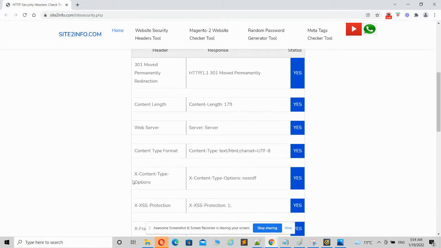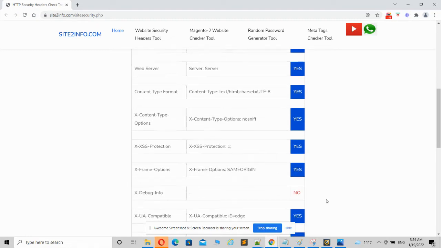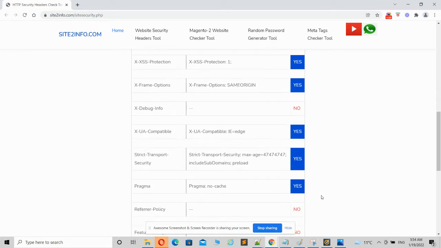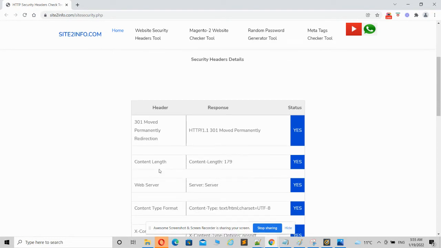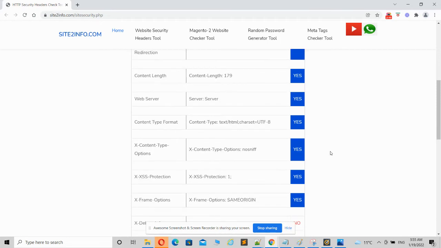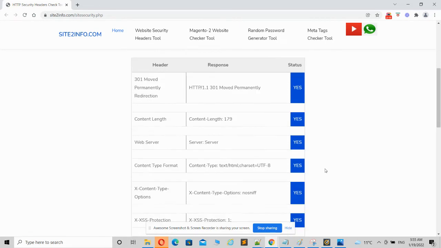See, we can say X-Content-Type-Options security header is integrated properly, X-XSS-Protection security header is integrated properly, X-Frame-Options security header is integrated properly, X-UA-Compatible security header is integrated properly, Strict-Transport-Security header is integrated properly. And apart from this, there are other things also: content length, web server, content type format, X-Content-Type-Options, and moved permanently also have been integrated properly. So this is the most secure website of the world because all security headers are integrated properly.